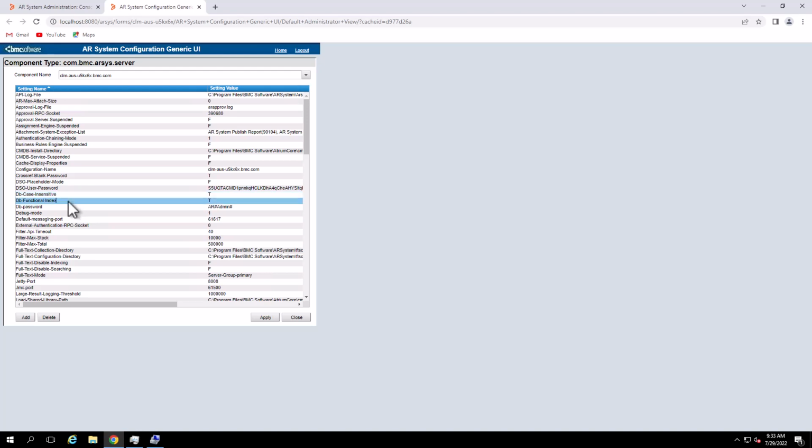The second setting we're going to set is DB functional index, and we're going to set that to true as well. And when you set this, each new index that you create will become a functional index by adding the appropriate parameters to the create index command. So that's all you need to do inside AR system. We can close this, and the next time we restart AR system, it will be a case insensitive server. Now we need to focus on the database.